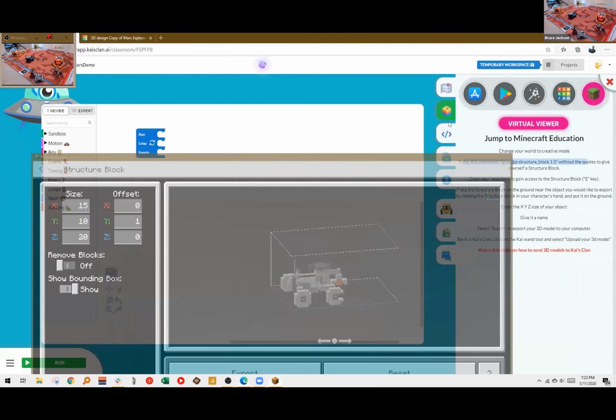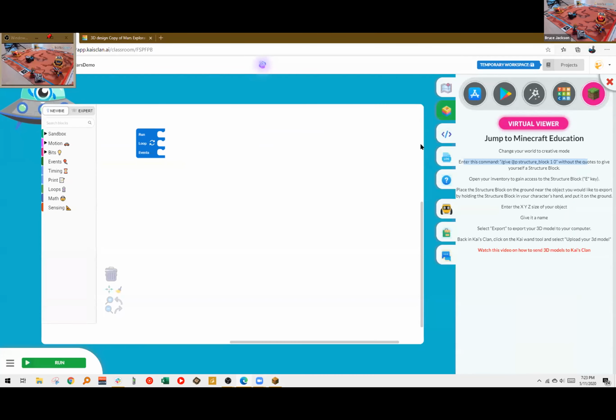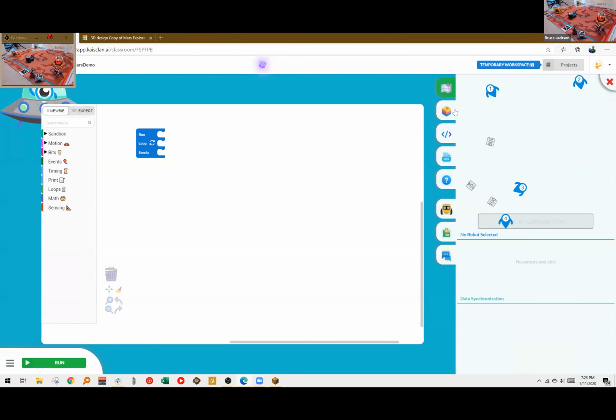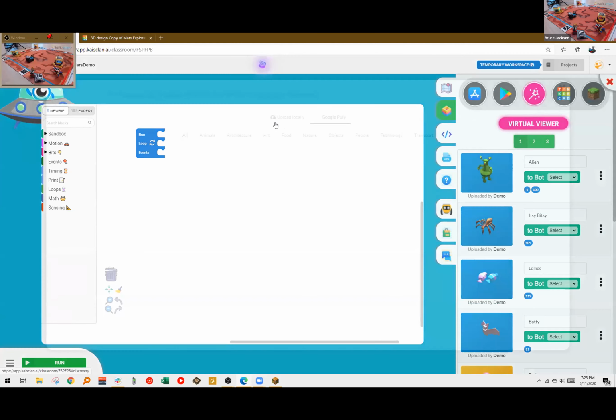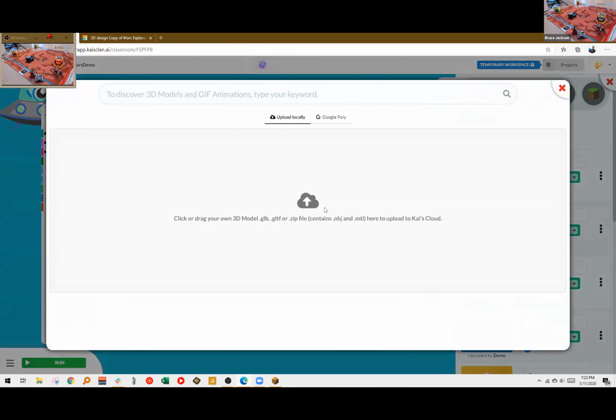What I'm going to do is turn off the elevator music. Inside Kai's Clan, you can see here we've got our map view with all the different robots on it. And that is our parrot. These unique numbers are the QR codes that I showed you earlier. So let's go and load that Mars rover. We're just going to click upload.